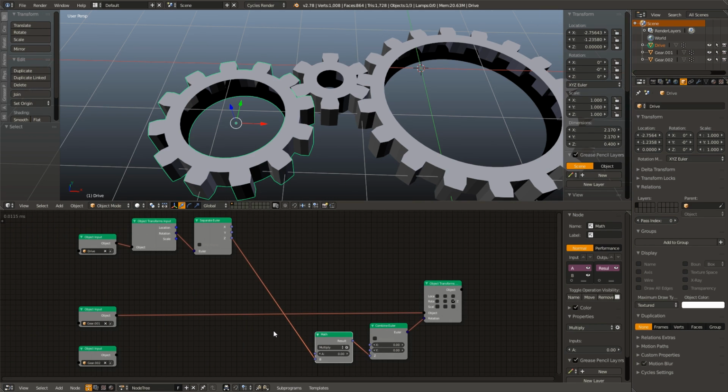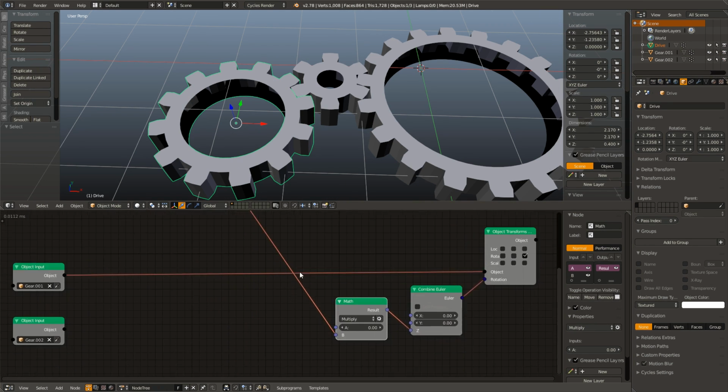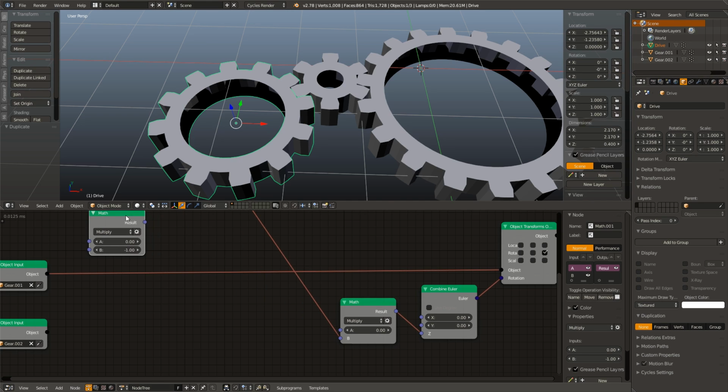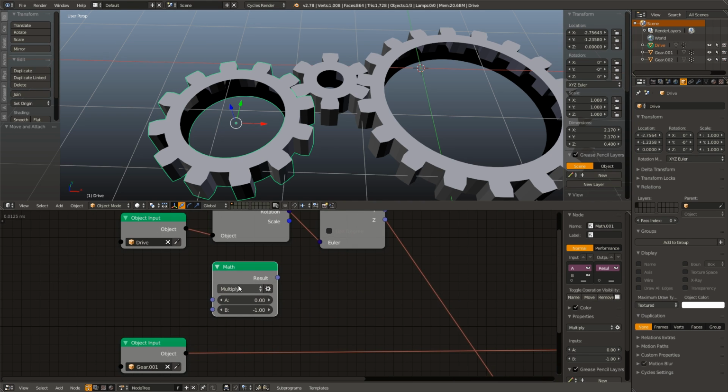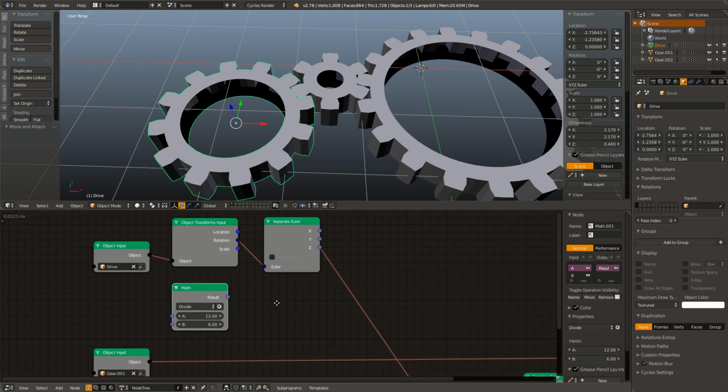So in order to implement this into animation nodes, I'm going to duplicate this math node, bring it up here, and change this to divide. And I'm going to divide the amount of teeth of the drive gear, which is 12, by 6. I know it's backwards, but it has to be backwards in animation nodes.